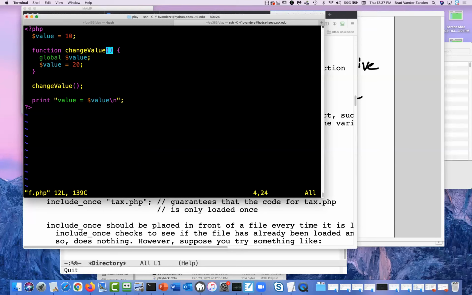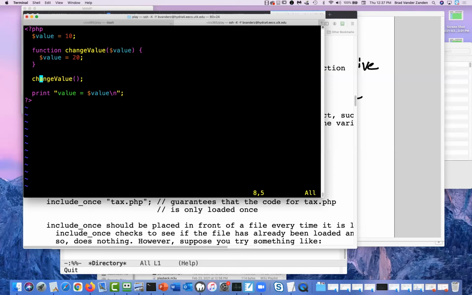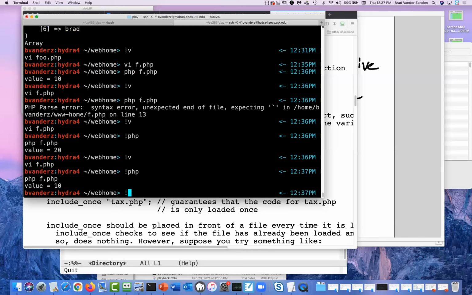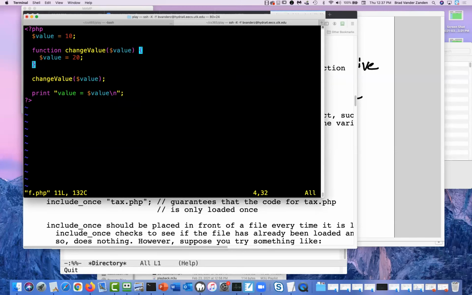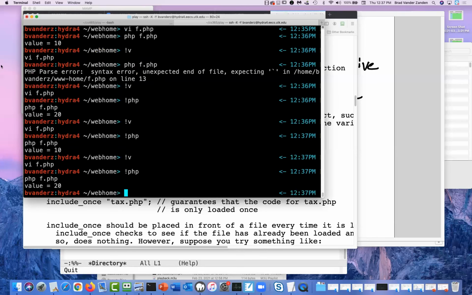So another thing I could try, setting value equals 20. And this isn't going to work because things are passed by value. So when I come out, it's still 10. But just like in C++, I can put an ampersand in front of it. And now it's passed by reference. And ta-da, it's 20. So using an ampersand, I can pass arguments by reference.